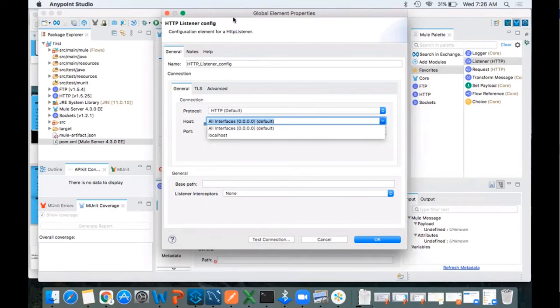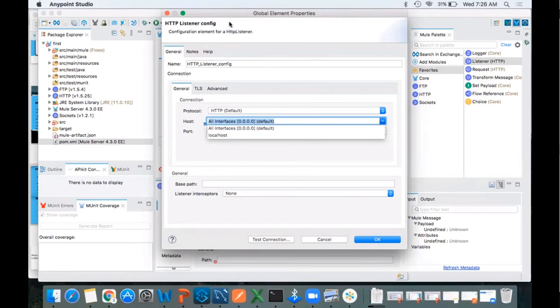Yes, sir. 192 dot something it will come. 192.168.7.4 like this, right? How are you going to find your system IP address? Open the command prompt and type ipconfig, or ifconfig. It will show the IPv4 address. That is your system IP address.